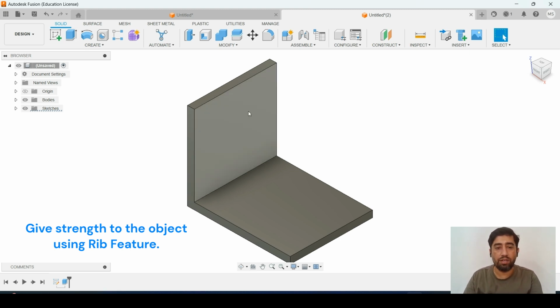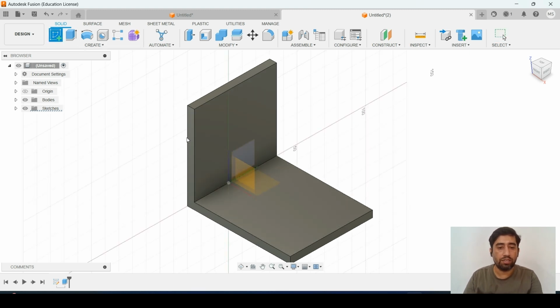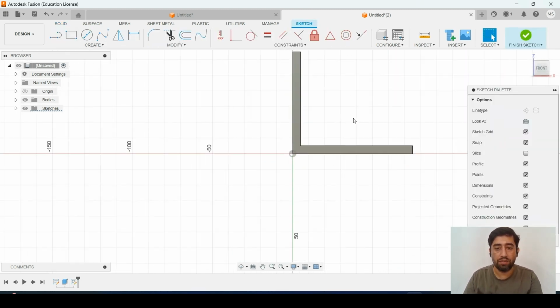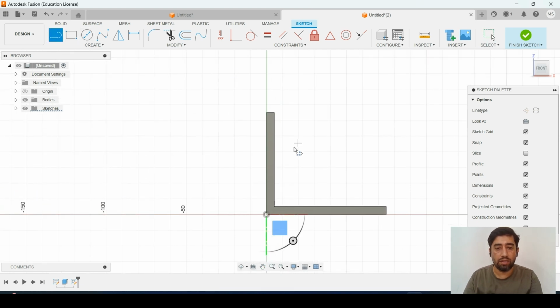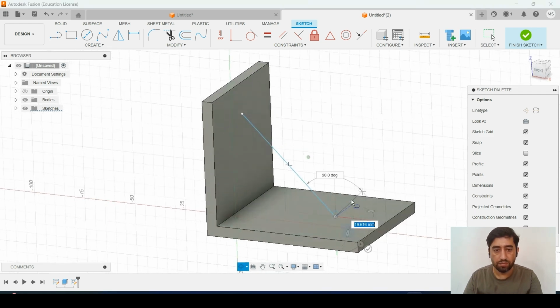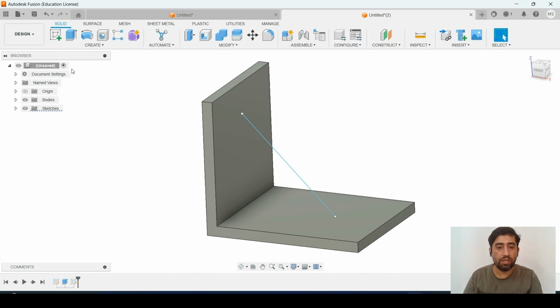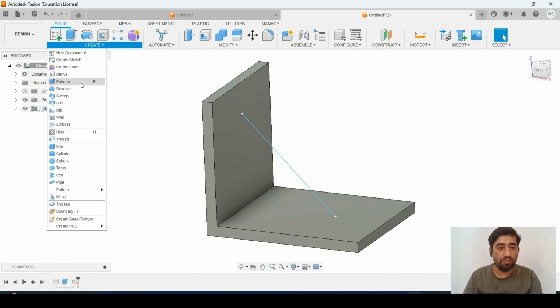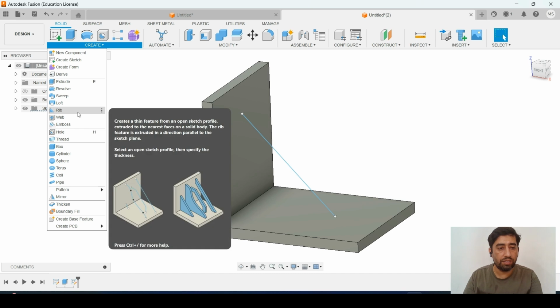Now we will create a rib feature to strengthen these two faces. So select sketch, front plane, then select the line tool to create a line. Finish sketch. While making the sketch, we haven't fully defined it. As you can see, in the rib feature we have to create a thin feature from the open sketch profile. So that's why we let it remain open.